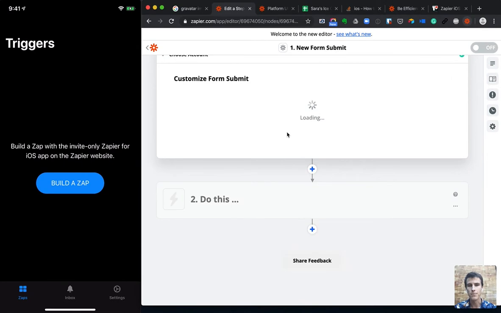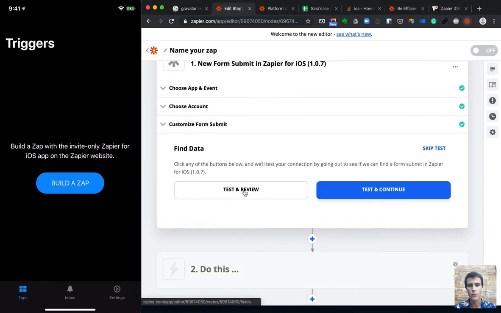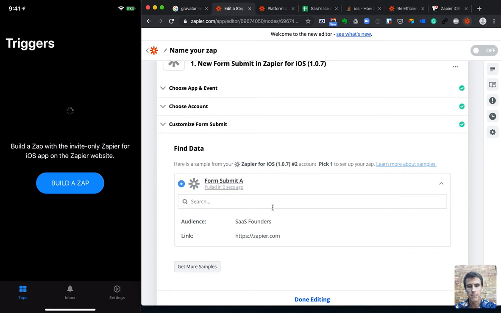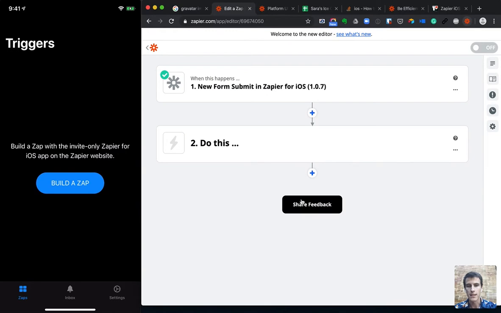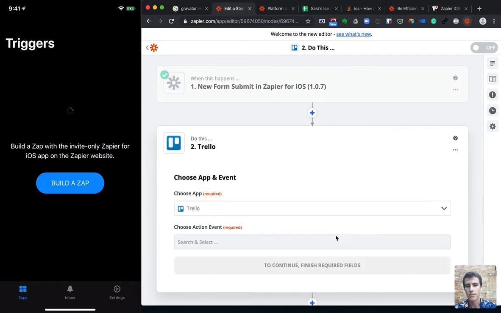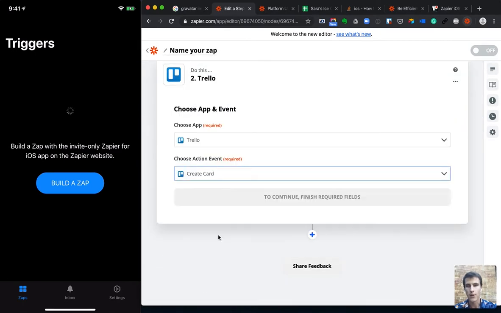So I can continue, and then our backend, there's a custom backend for this app, will give us some examples. It will pick one of the audiences from your options and have a random link here that you can then use in the next step. And let's say we want to collect those links in Trello, creating new cards in Trello.